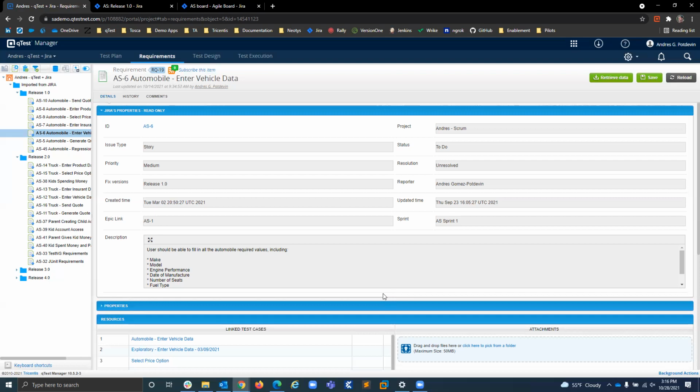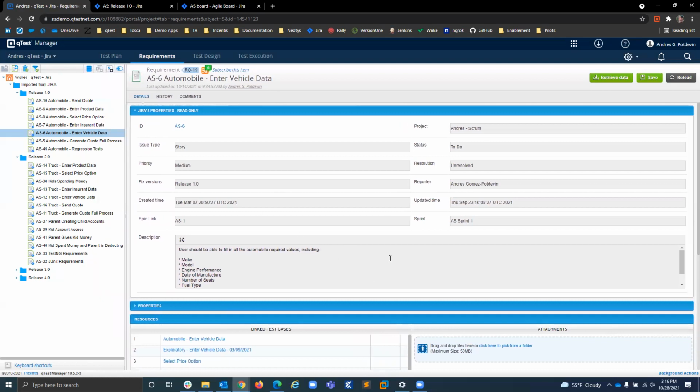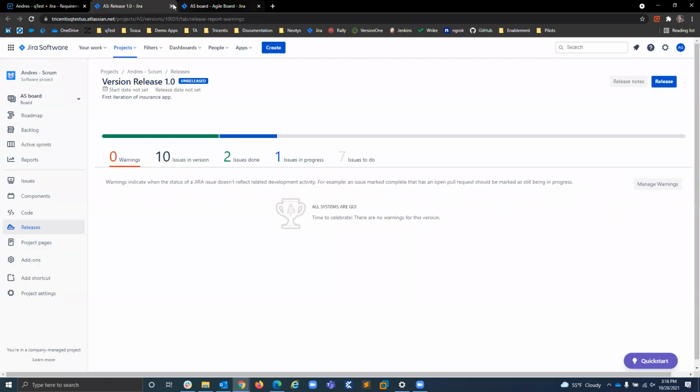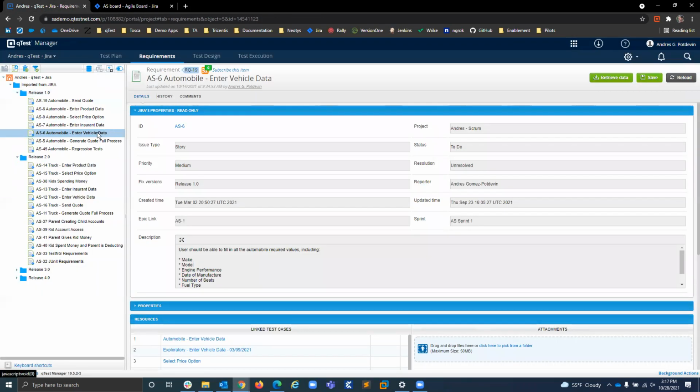So this is the test user story, and below, these are the 3 test cases linked to the user story in the Jira. Yes. So for example, there's enter vehicle data. If I go to my Jira project, it's this one right here, enter vehicle data. Same user story that I've created in Jira, just represented in qTest.